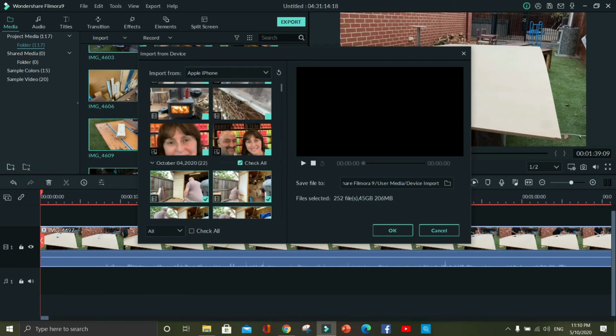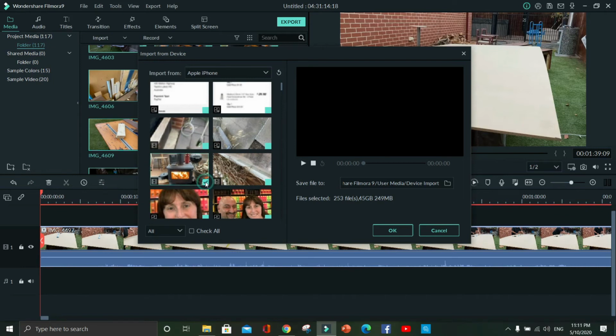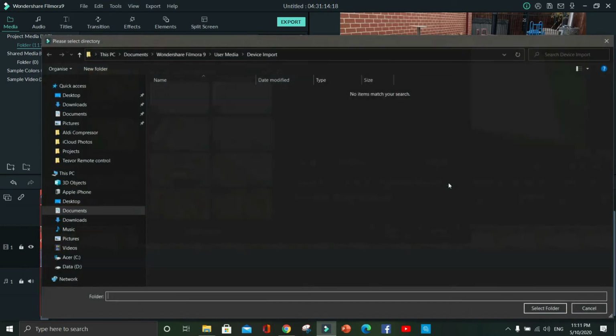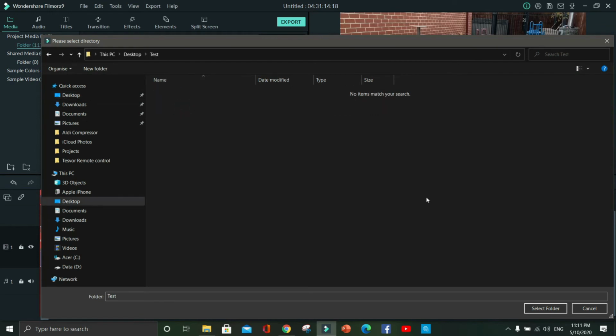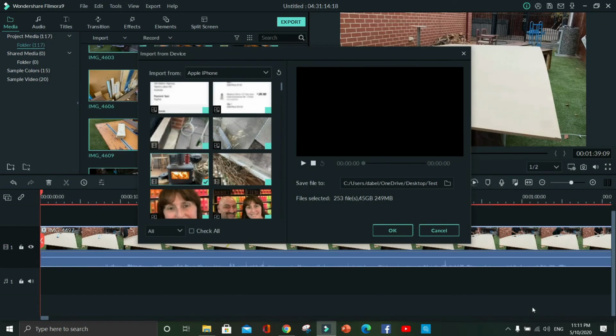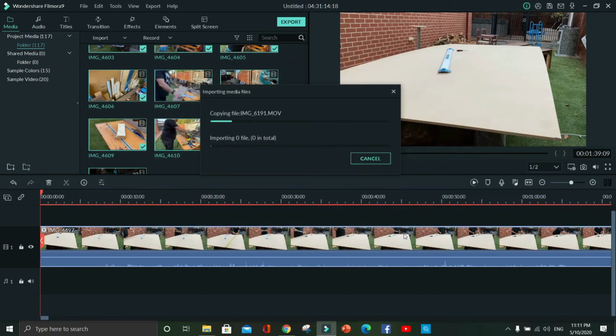If we grab, just say there's this one file here. That's the one we want to select. Then click OK. Now, if you want to save the file into a particular location, click on the folder. I'm going to drop it to my desktop, and set up a new folder here, and we'll call it test. I'm going to put it into this test folder, and then click select folder. And then click OK. What that will do is import that one file and dump it into that particular folder.